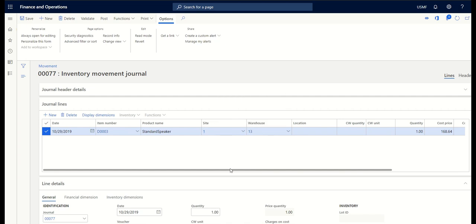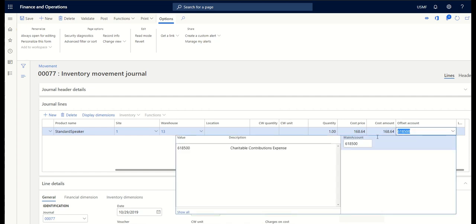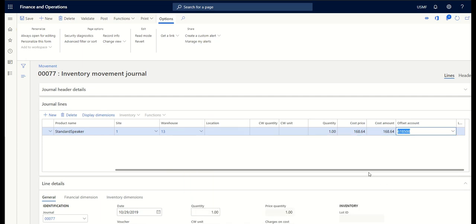Every site could have a different cost price set up, as we'll see, because I'm going to do another one here. I'm going to use an offset account of 618,500. And this is, as you can see, as you look at this account, what is this? Charitable contribution. So our company has decided to donate a standard speaker to a school, let's say, in this particular location, okay? So we've got that one.